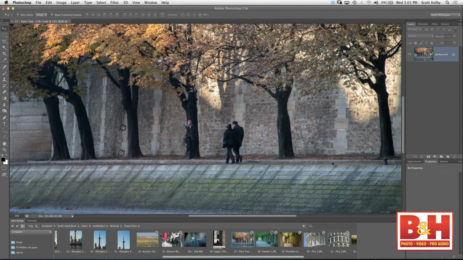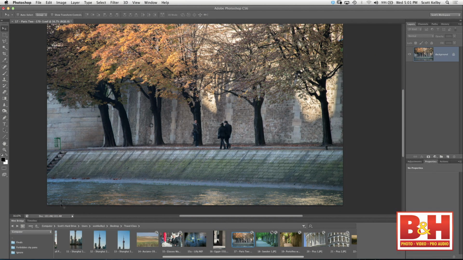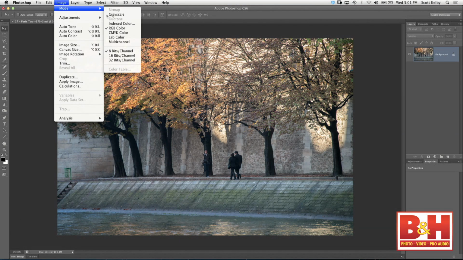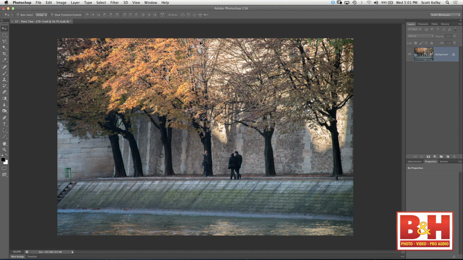The trick is how to make it fall. Here's a great trick. I do this for landscape photos. It works wonderfully well. You're going to switch the mode from regular RGB color to LAB color, lab mode. When you do it, nothing happens. It's like, wow, I did it, nothing happened.